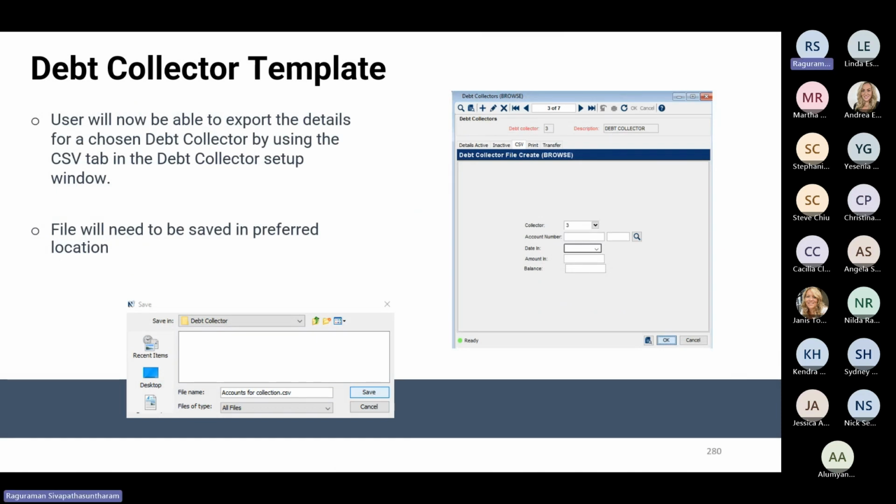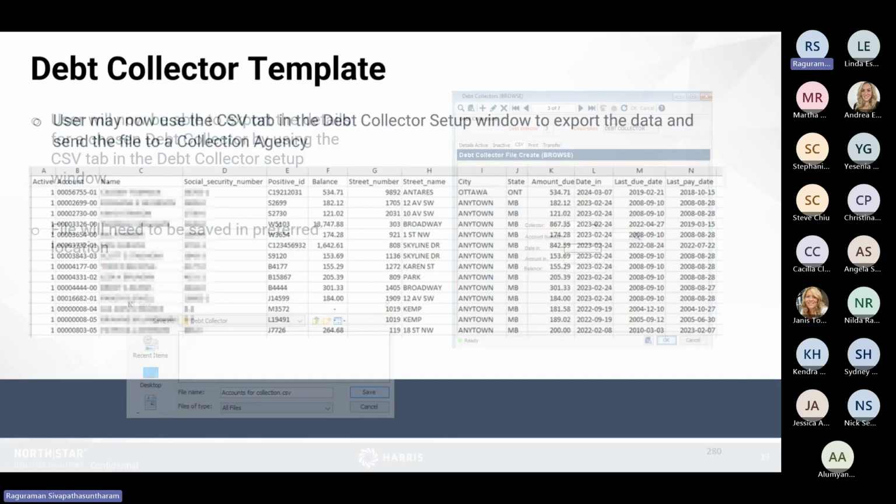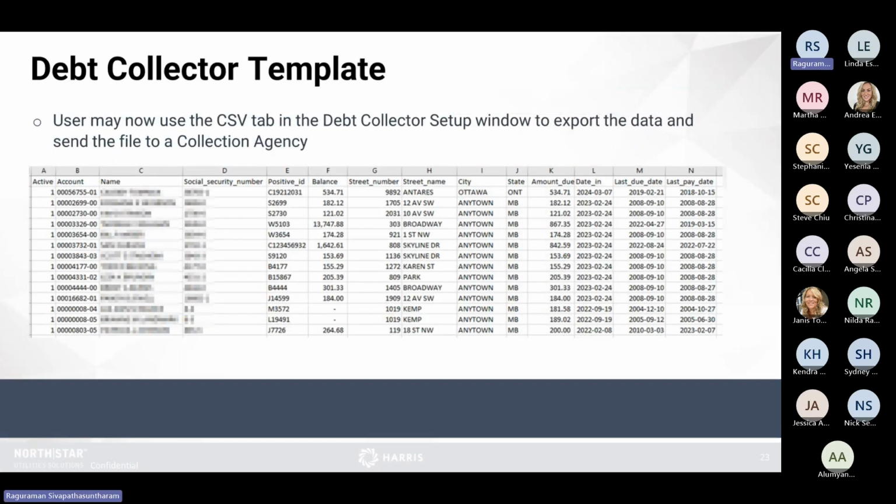So you would just return to the debt collector screen and go to the CSV tab. You're just going to select the collector you want to export and save that in your preferred location. And this is just an internal example of what it looks like when you've exported that data. It just makes things a little easier if you're looking to assign to an outside agency.